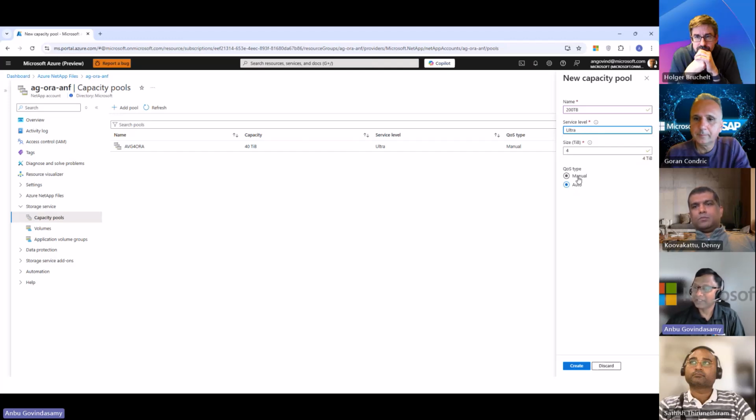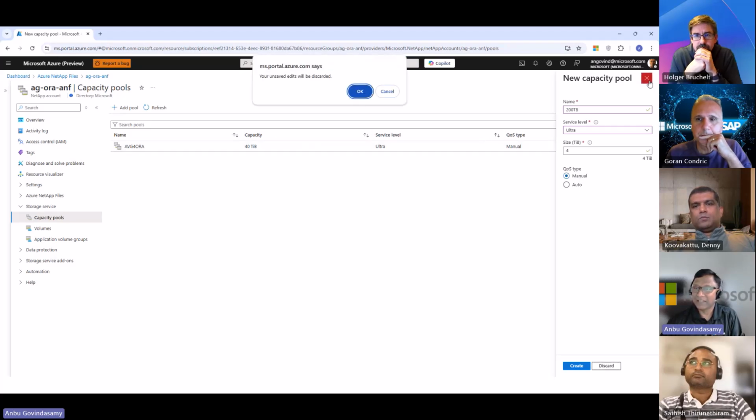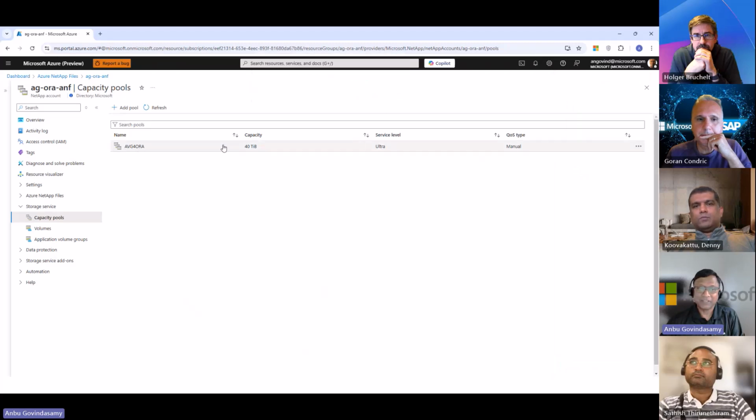The most important thing is a manual QoS. We really need manual QoS to deploy in a template-based approach. So that's the only thing that I'm going to call out. Since I already created it, I'm going to cancel this out, and you do have the capacity pool already created here.